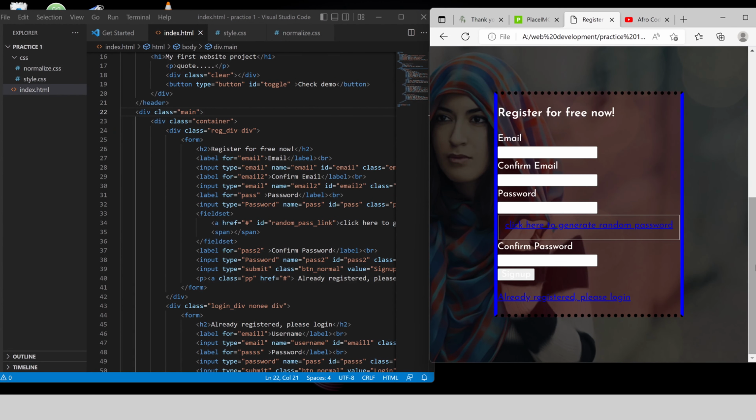What about the other two forms? Why is it like that? So the registration doesn't have a class of none. That is why this is displaying. Obviously, if you are going to a website for the first time, the first thing you have to do is to register. So that is why you are seeing this registration form in here. You understand?